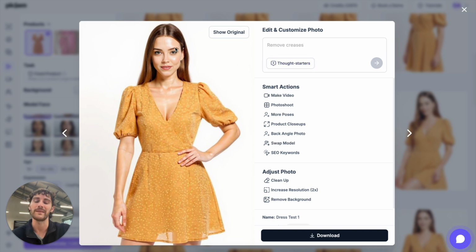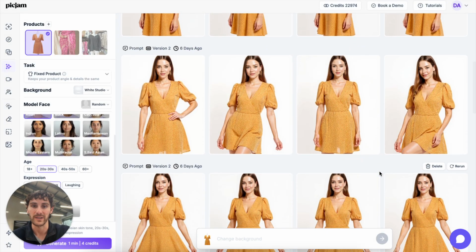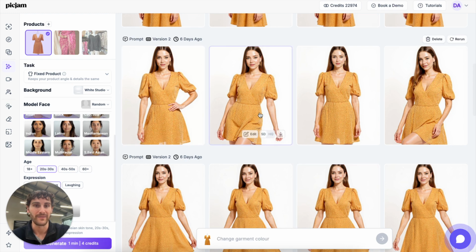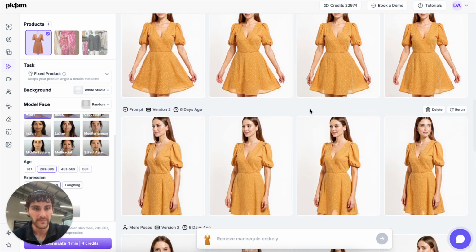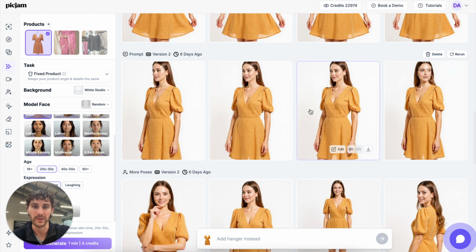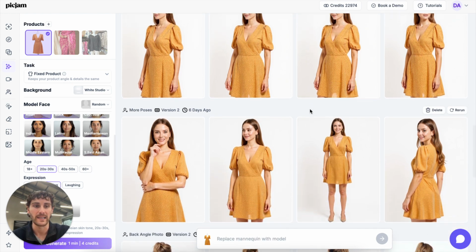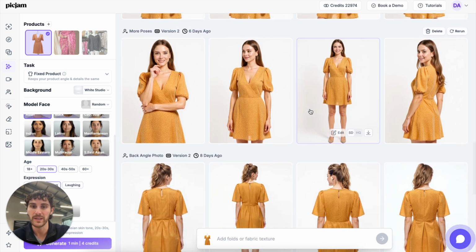So we've been able to keep the model and the product consistent, which is just a real game changer. You can see the different type of versatility you have in these images overall. So that's a snapshot of something you can do, accessorizing as well as having more variance in poses.